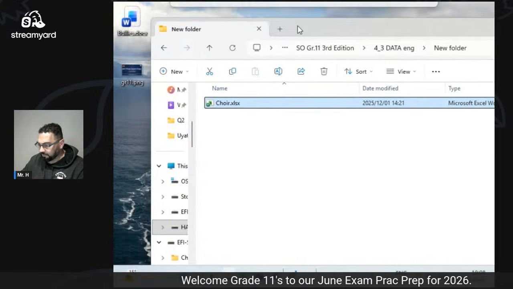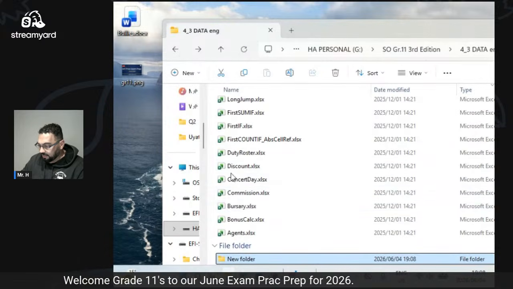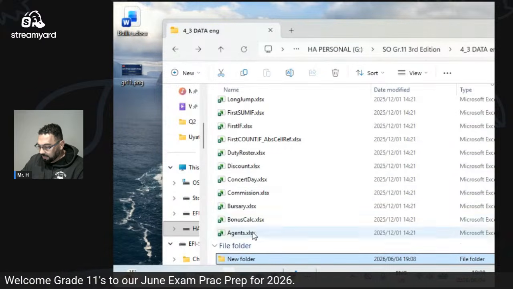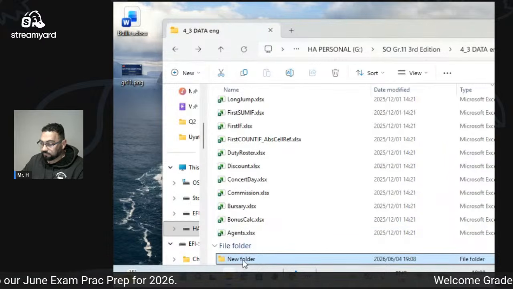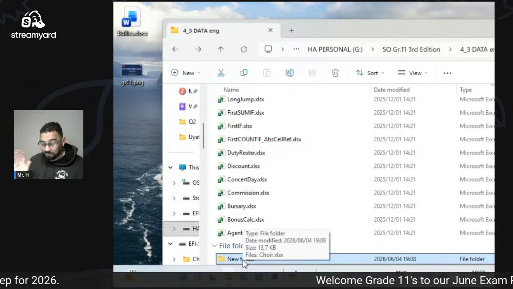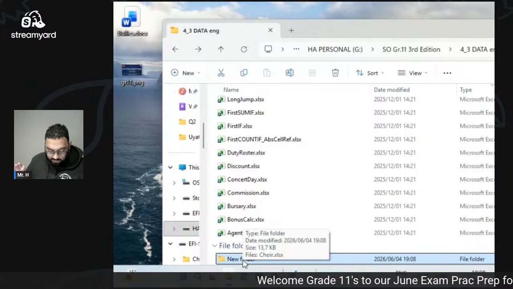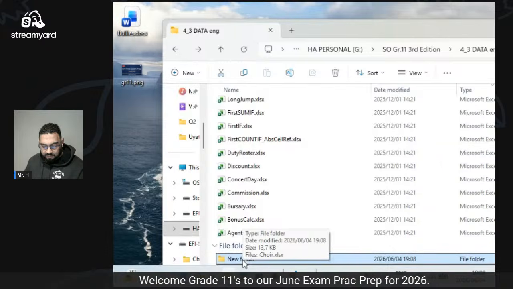So now the file is in that folder. And when I go back, it's no longer there. It's now moved into that new folder. Okay, so I hope we are all together with that. So please, if you see the word move, it's cut. They will most likely ask you to copy things as well.